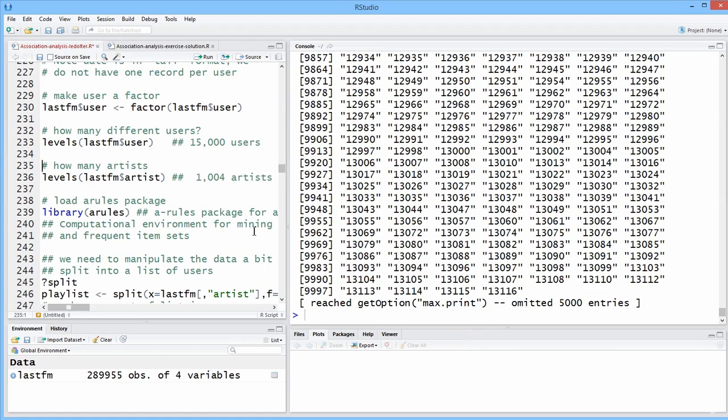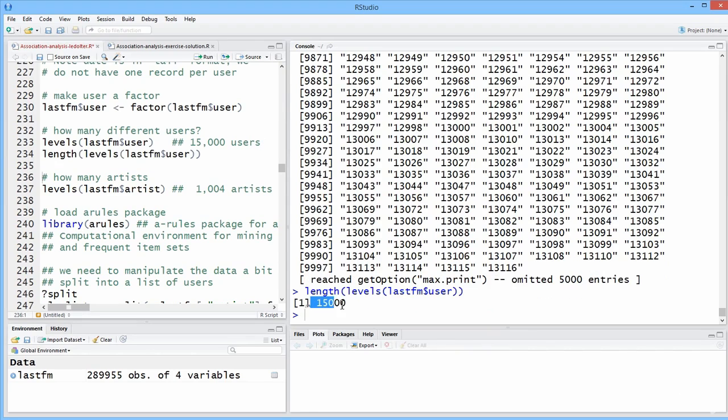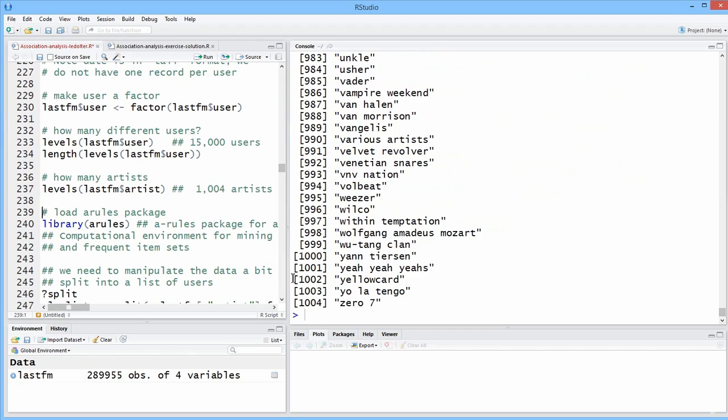We could do length, I believe. Let's try that. There are 15,000 of them, but yeah, sure enough, there are 15,000 different users. Well, how about the artists? Because it's less than 10,000, it'll just list them all out. So we have 1,004 artists. They're the ones who make the music.